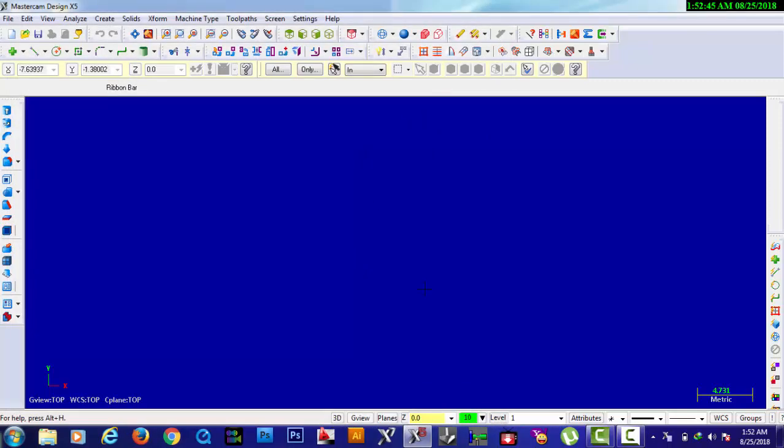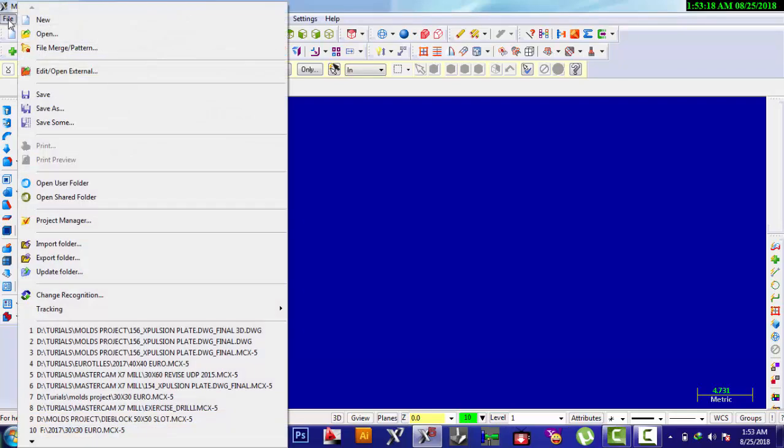So what do we call this? This is the dock window in your Mastercam. In the upper portion, as you can see here, there are different tools. What we call this is the menu bar. This is the menu bar. So in the menu bar, the upper portion, choose File. In File, select Open.